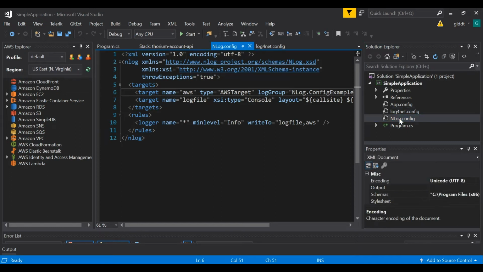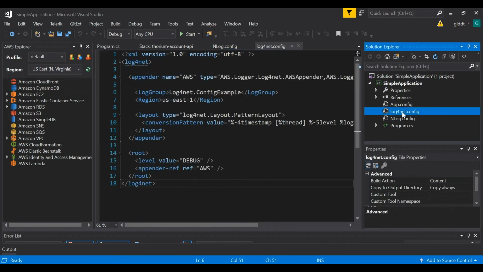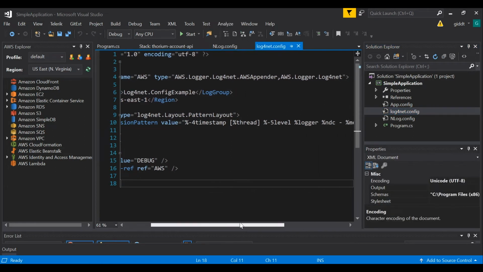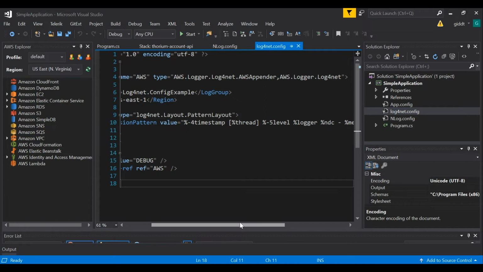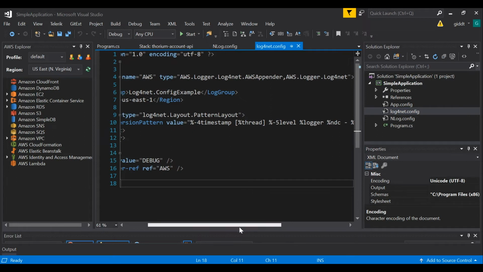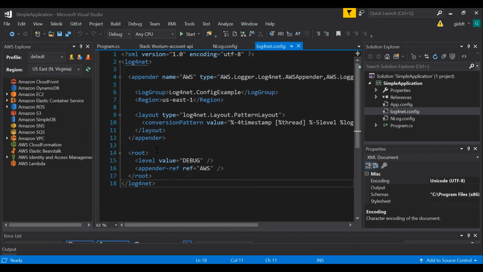Similarly, for Log4Net, if I take a look at the Log4Net.config file, I've added an appender called AWS with a type of aws.logger.log4net.aws appender. And then I add a reference for the appender called AWS.